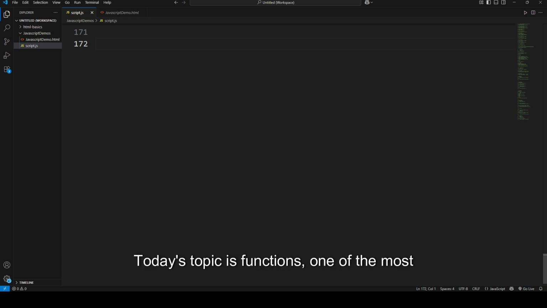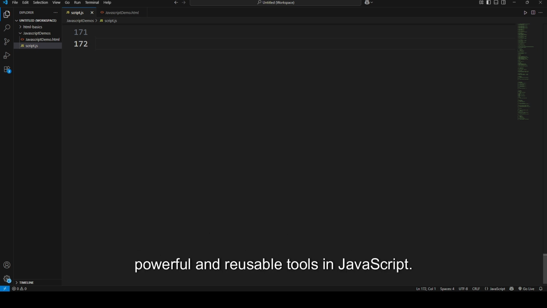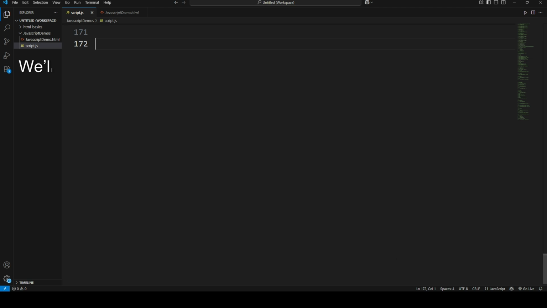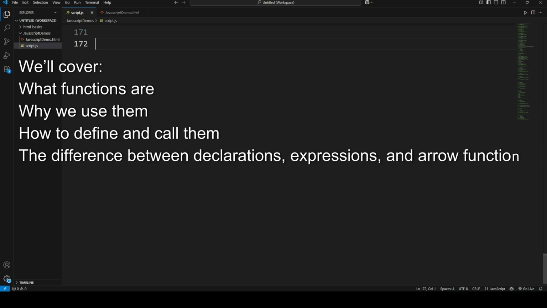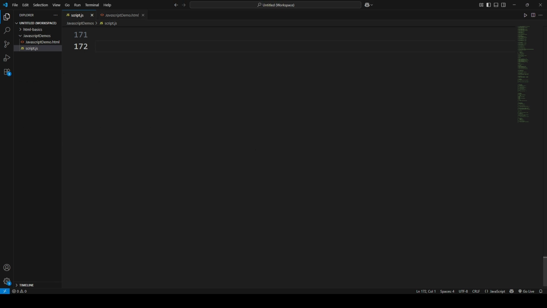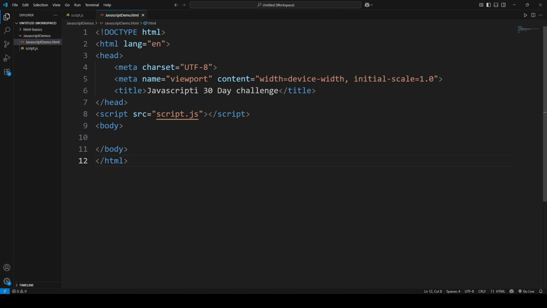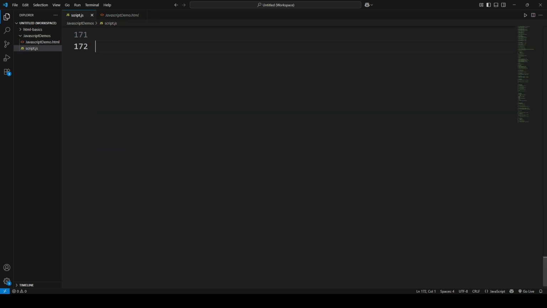Today's topic is functions, one of the most powerful and reusable tools in JavaScript. So in this video, we'll be covering what functions are, why we use them, how to define and call them, the difference between declarations, expressions and arrow functions, parameters and return values, and real-world examples like calculators and even odd checks. So here I have created JavaScript demo.html where I have linked the script.js file. So I will be coding everything in script.js.